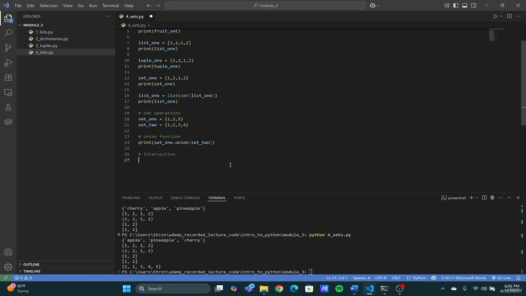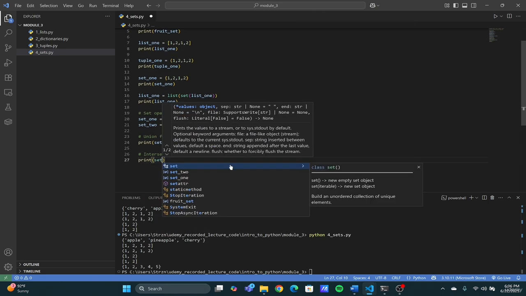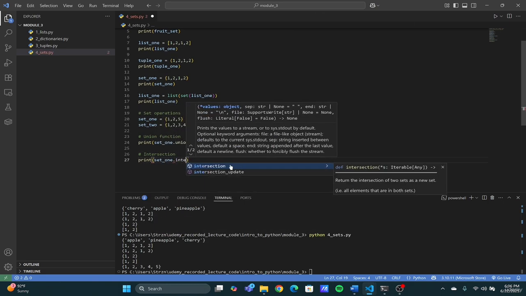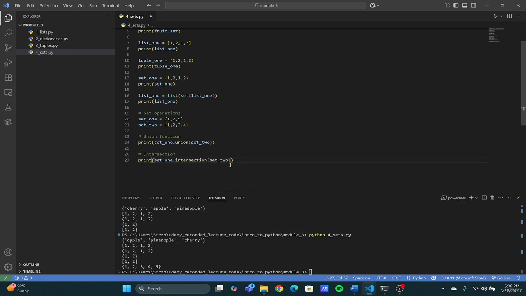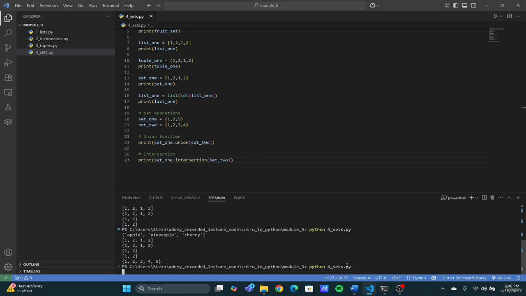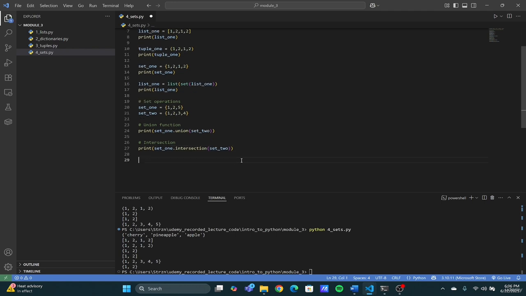And so if we print set1.intersection set2, basically what this is looking for is anything in set 1 and set 2 that is the same, return that for me and then print it. So let's run this, and we can see we get 1 and 2 because 1 and 2 are found in both sets, which is a very powerful tool.